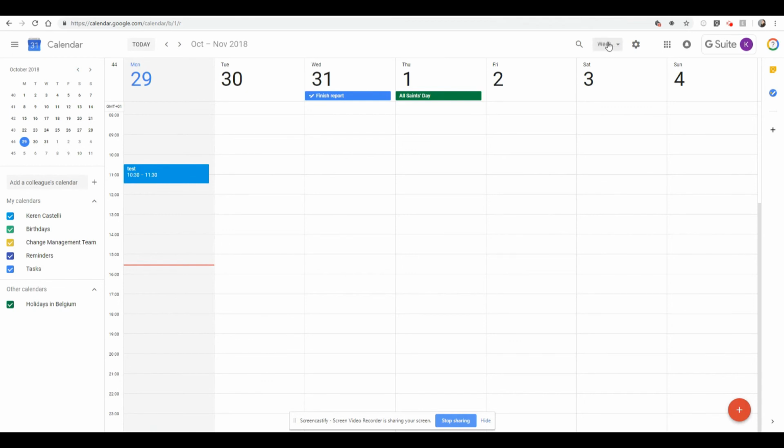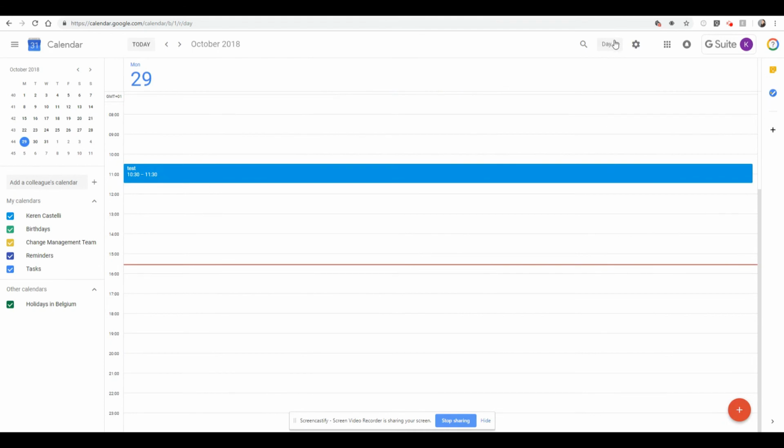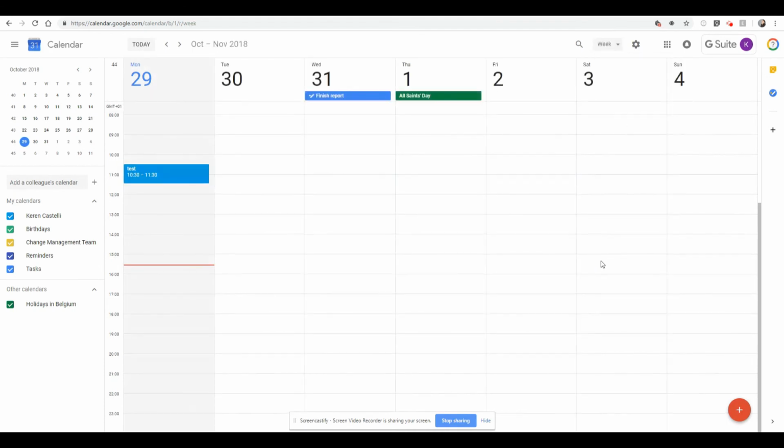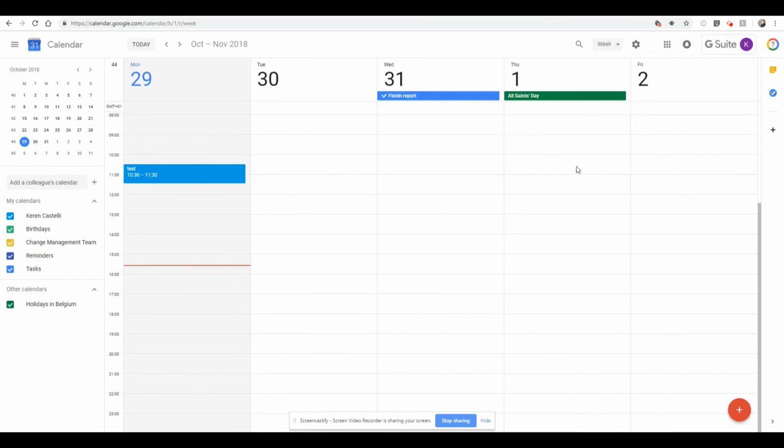Here, in terms of view, you can choose if you want to see a view of your day or if you want to have a view of the week. You can even ask that the weekends are not shown here as well, so you just have your working week lined up for you. That's more or less it in terms of settings.